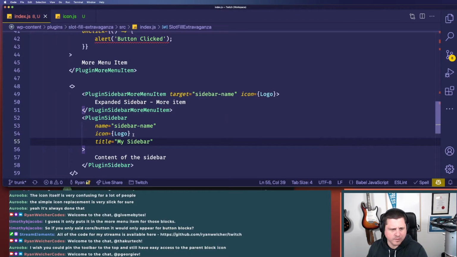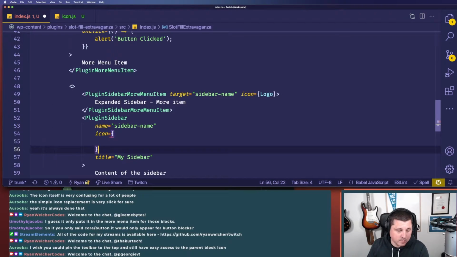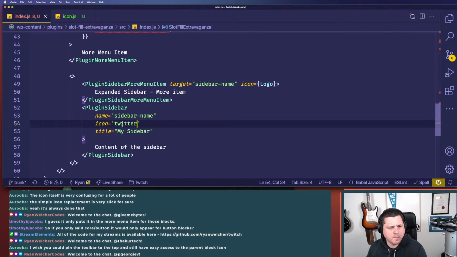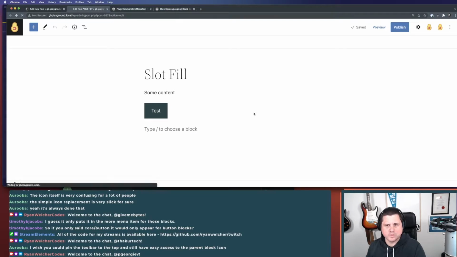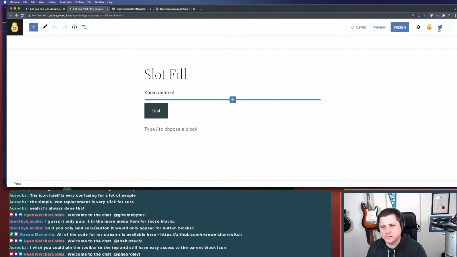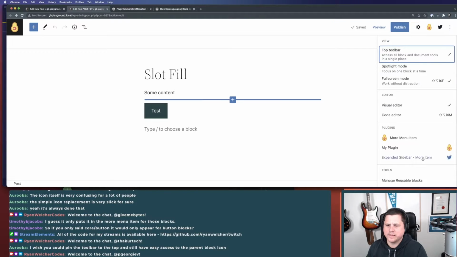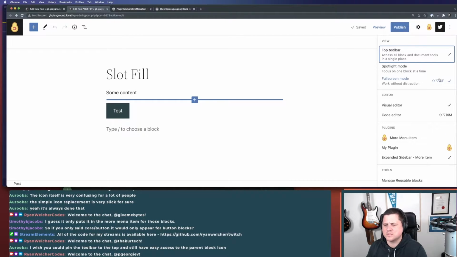I'm gonna call this, oh, come on. What did I just do there? I think there's a Twitter one, isn't there? Why not? I'm just doing this so we can see the difference between the two. Yeah, so what is that? So that's the sidebar, and that's this thing. Oh, okay.